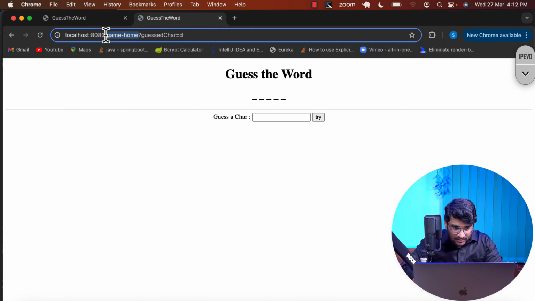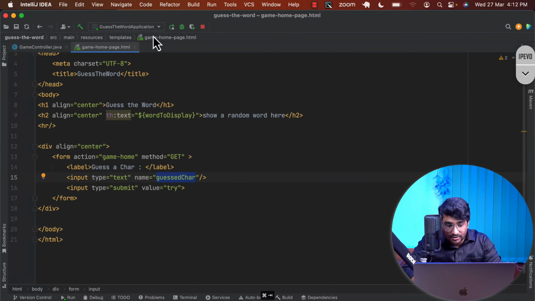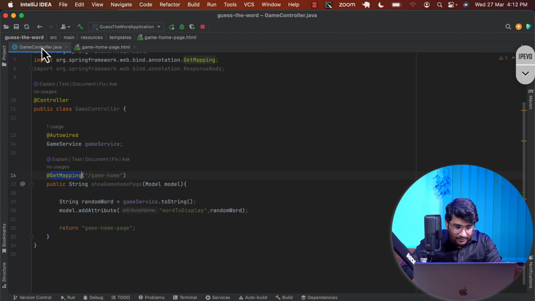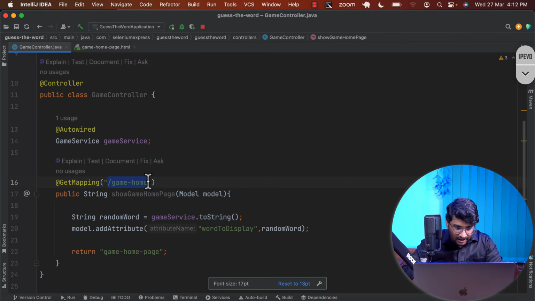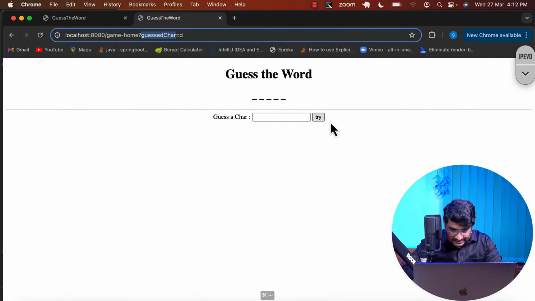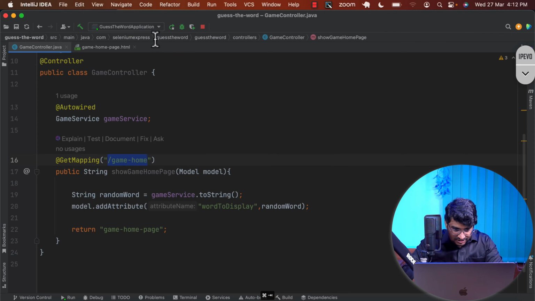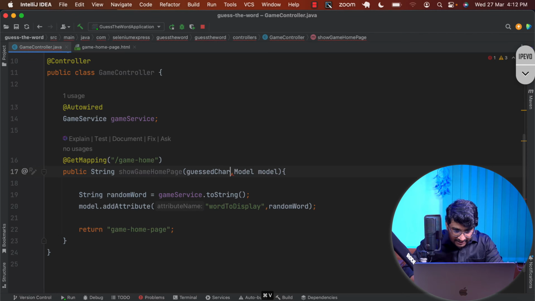So inside this URL, this is the request parameter that we have to capture. And I told you how to capture that. So you have to go to the game controller. This is the URL which is being hit whenever somebody is hitting this try button. And here we are having this request parameter. Copy this. This is the parameter which is coming in the request. So I have to capture it. So this is the request parameter name.